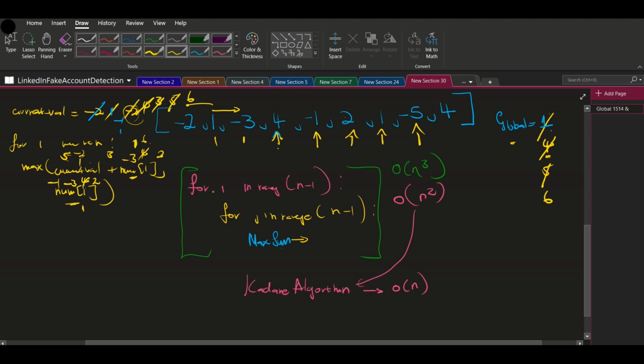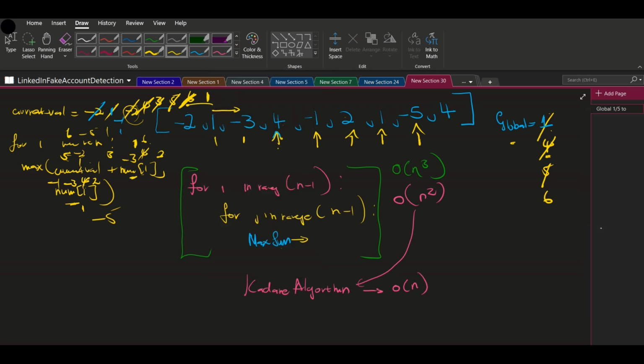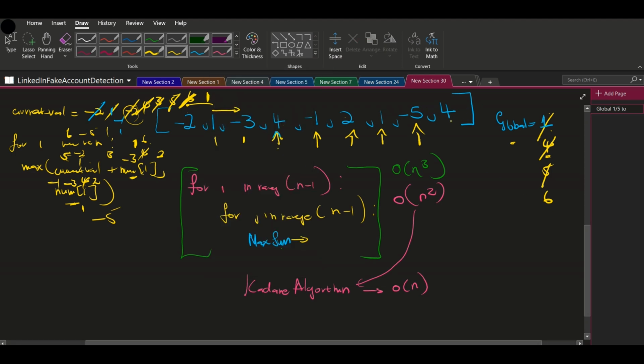Then we take 6, which is our current, and we subtract it with the current number, which is negative 5. Then this is going to give us 1. And what is the current number? It is negative 5. So we need to update the current val with 1, because that is the maximum val. 1 is not greater than 6, so we won't update the global.